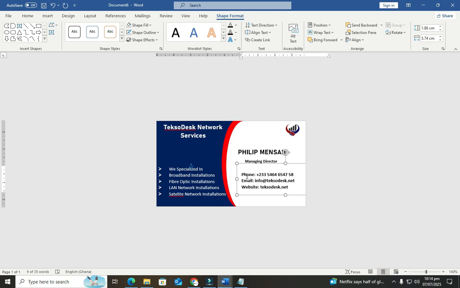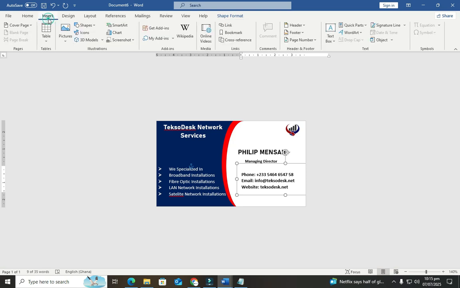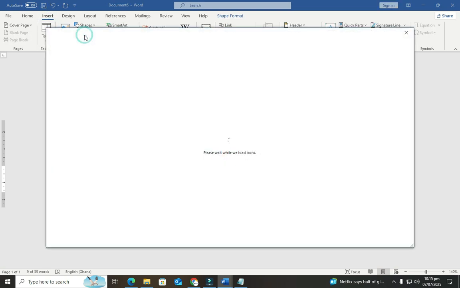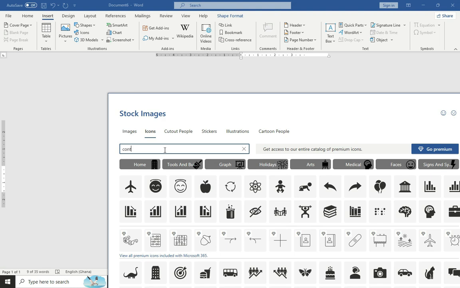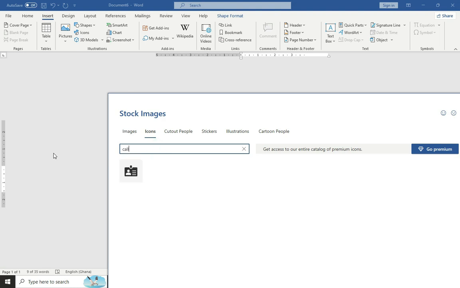All right, so now what we're going to do is that I don't want this text here. I'm going to use symbols to represent all these things. So what we'll do is that we're going to insert an icon. So we'll go to insert, then you come to icon. All right, so let me just search for contact or call. Let me see, call. All right, so I think the call is nice.